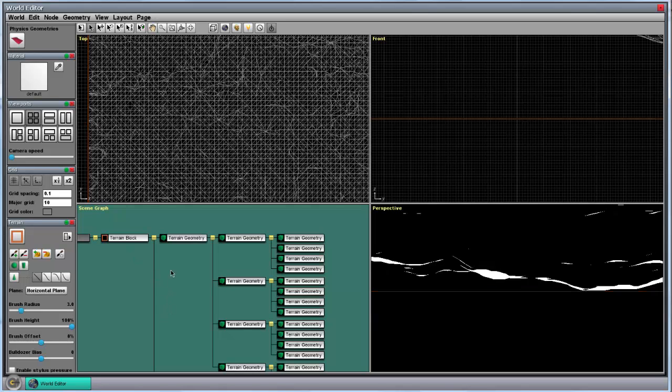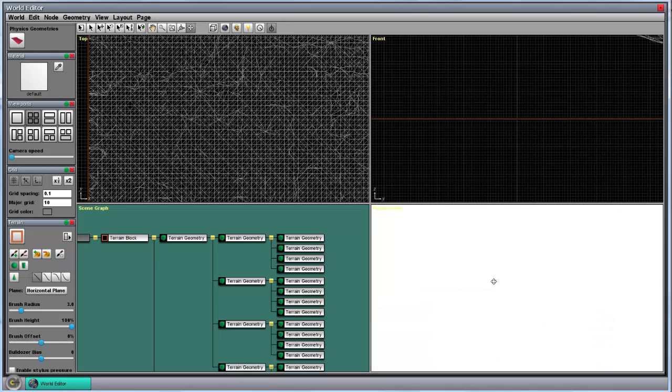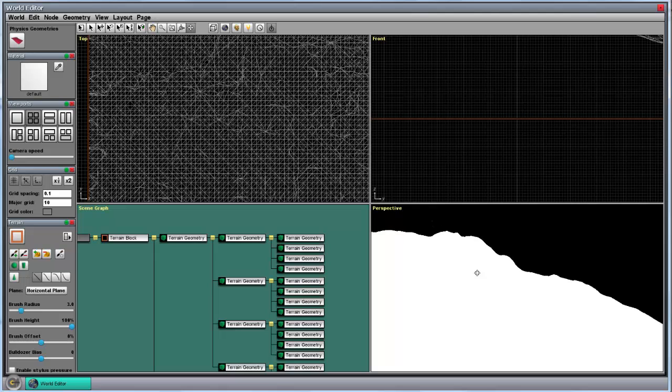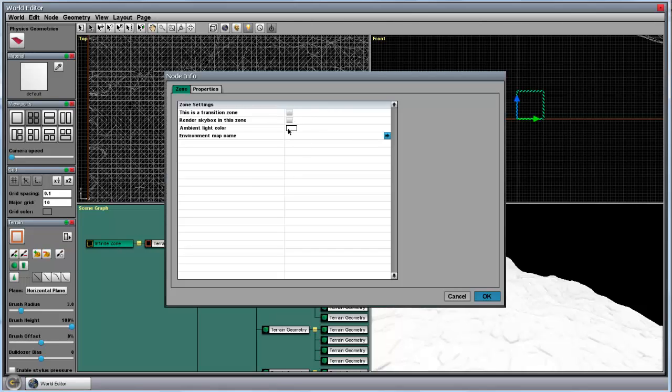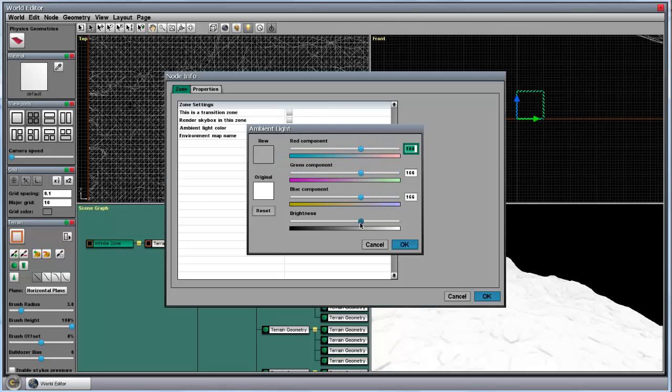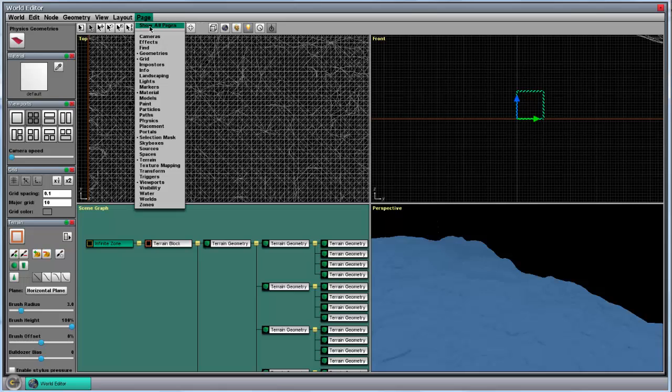You can see in the perspective viewport, it's pure white. This is because lighting is disabled and the ambient light is pure white. So I'm going to toggle lighting and add a little blue to simulate a clear blue sky day, sunny in Philadelphia.